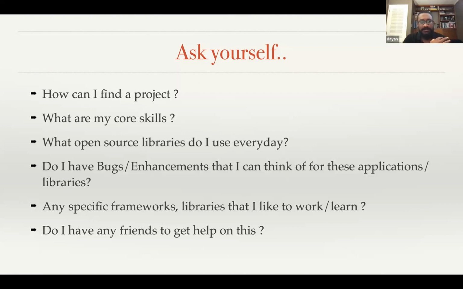And also see whether you have any friends or close colleagues who know this, or who are willing to jump into these things. So you're not alone, and you can quickly get some help. This is from my personal experience; I tried these. And the biggest one is finding a proper open source project.